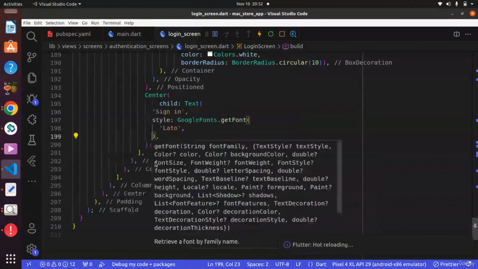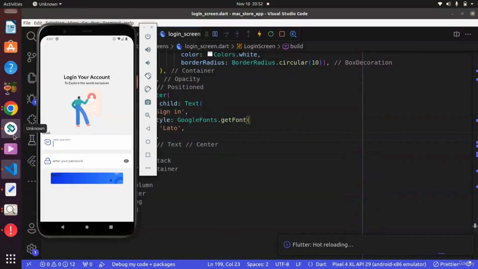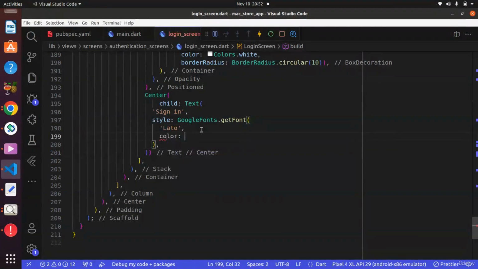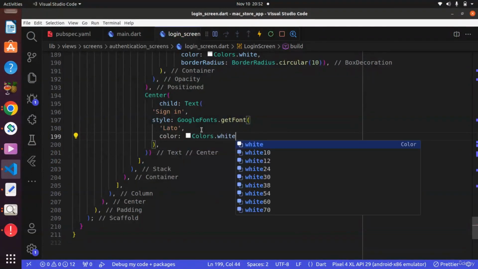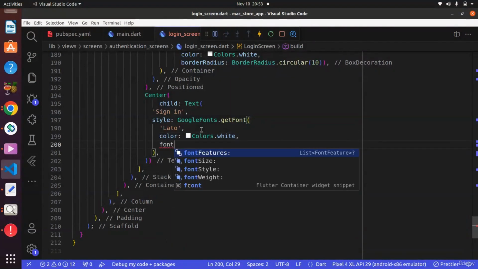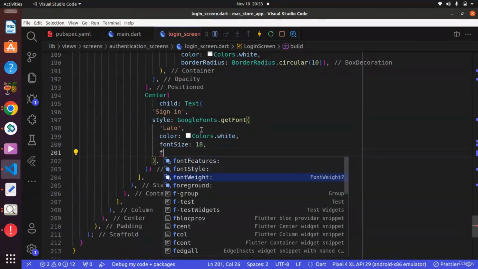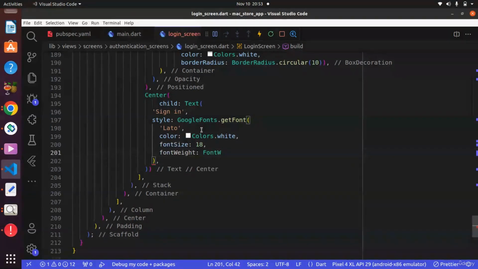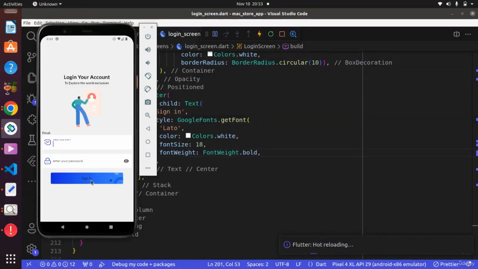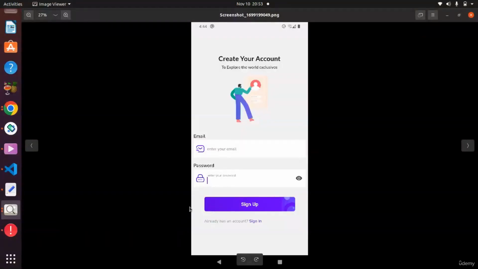Okay, use Ctrl S to save, and let's see. Waiting for this. Okay, and we can go ahead and change the color to be colors.white. Also, we can increase the font size to be 17 or 18. And also we can make this bold, and this is going to be FontWeight.bold. Now use Ctrl and S to save, and let's see. Okay, great. Now we have this nice looking button, and I think it is the same as what we have over here.